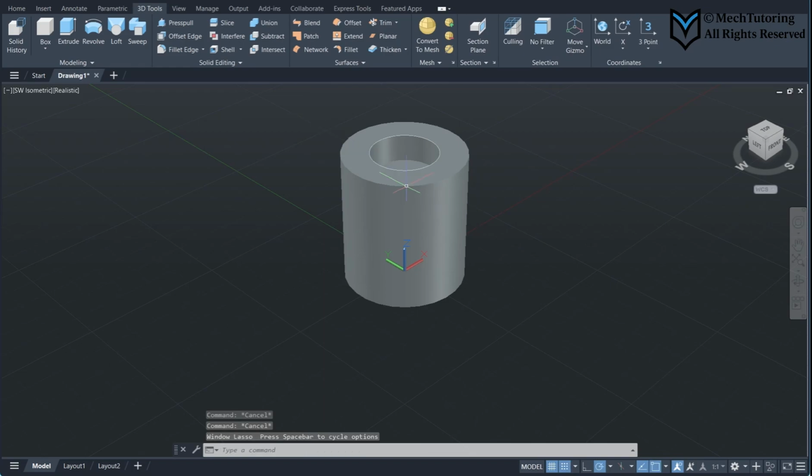The problem with this command is that it leaves the edges behind. You see this edge over here? Let me select it. This edge. You have to delete it at the end by yourself if you use the press pull. But if you use any modeling features over here, the edge is going to be automatically removed.